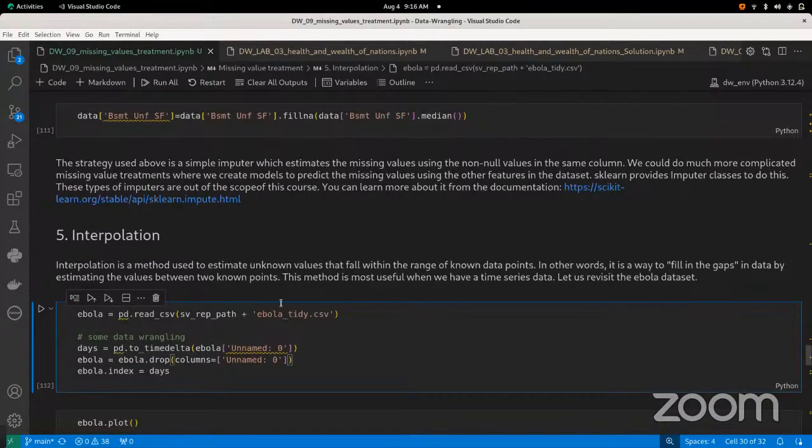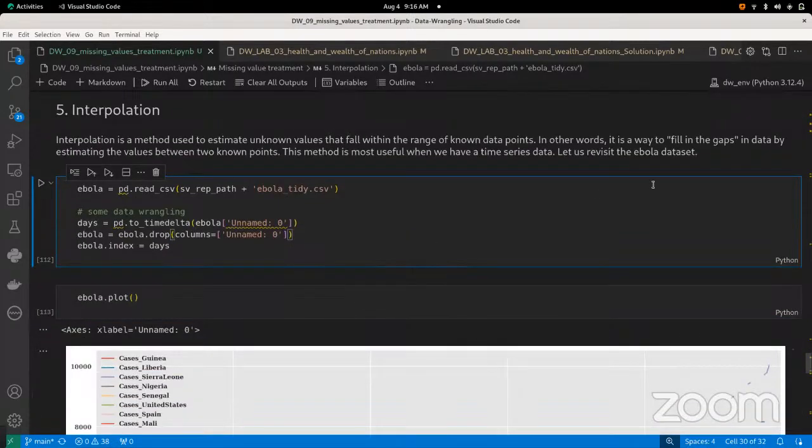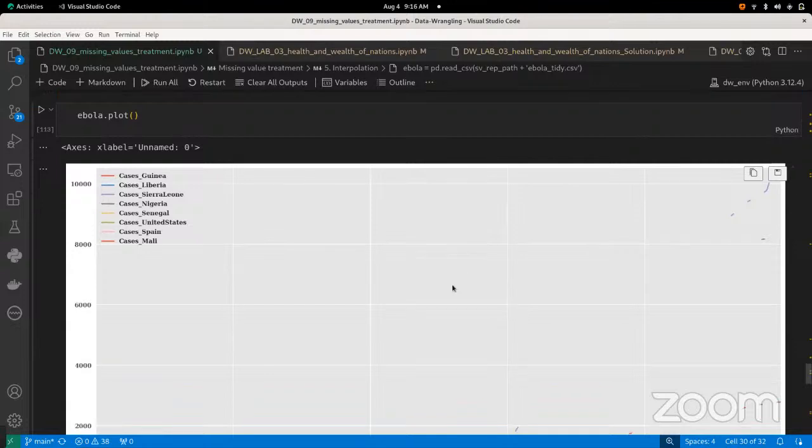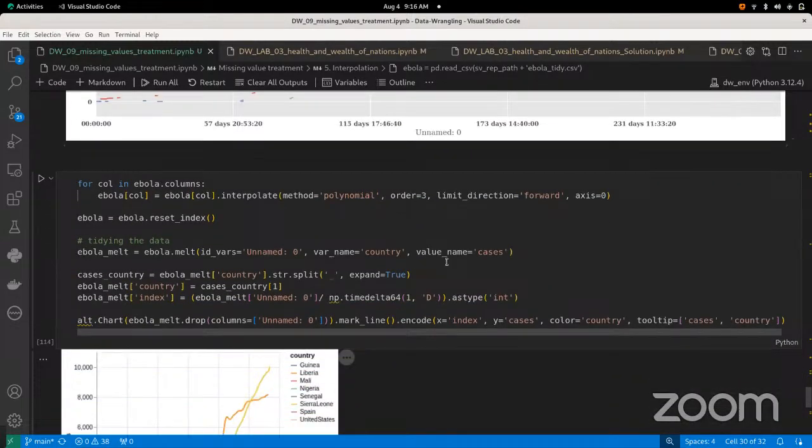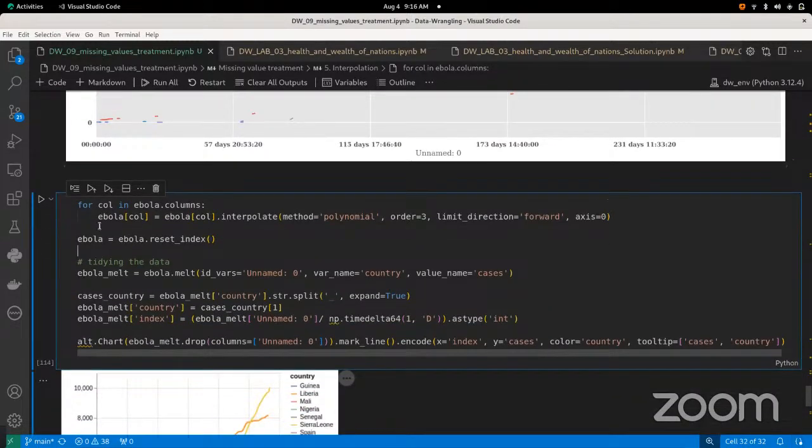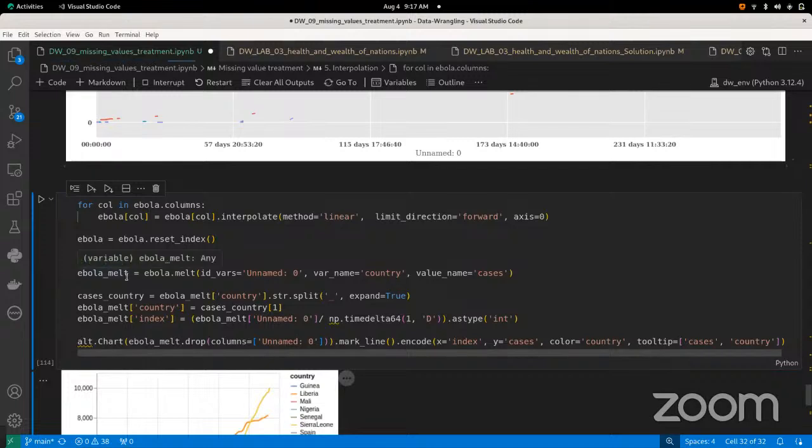So to do that, we are just going to simply import the same data set here, and in this case I've taken polynomial. Let's just do, okay, let me just run everything above.